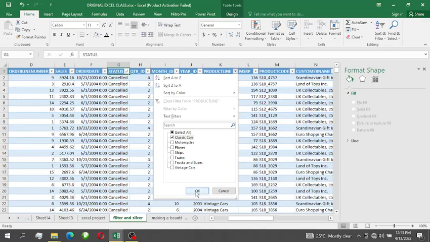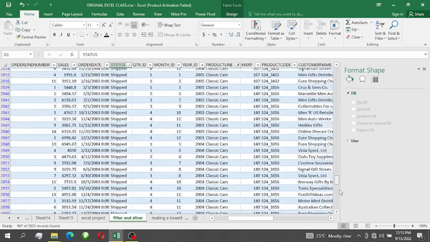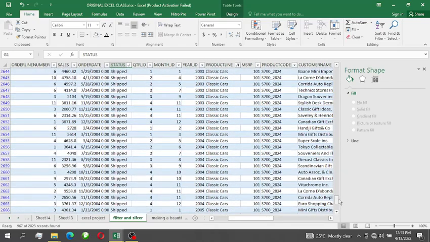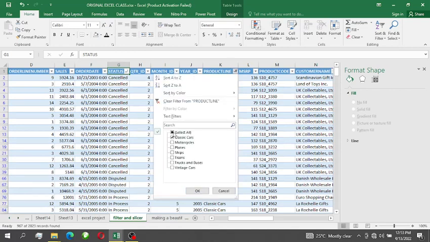Okay, I want only classic cars, select it. So this data is only going to be giving you classic cars. We can see only for classic cars. You can still have advanced sorting and advanced filtering. You can filter out a lot of things. One of the best ways to go about filtering as well is using the slicer. The slicer makes it easier to use the filter.